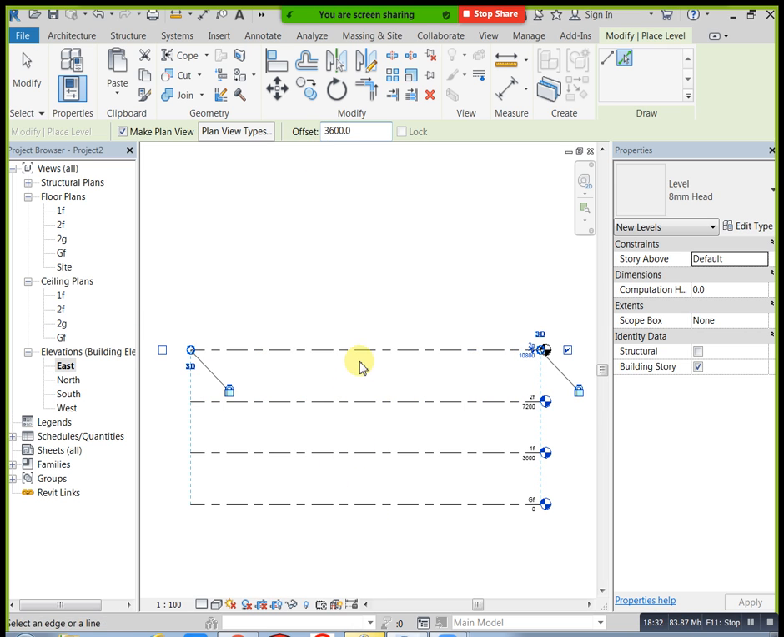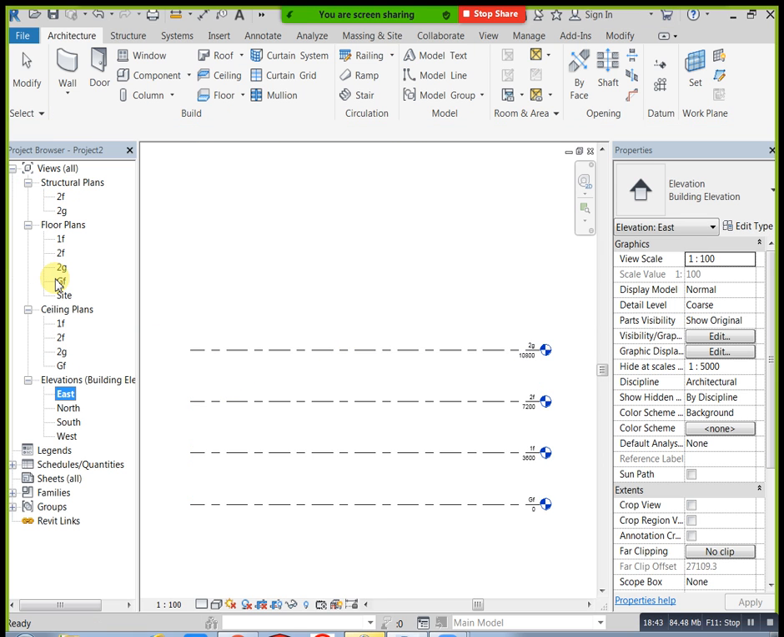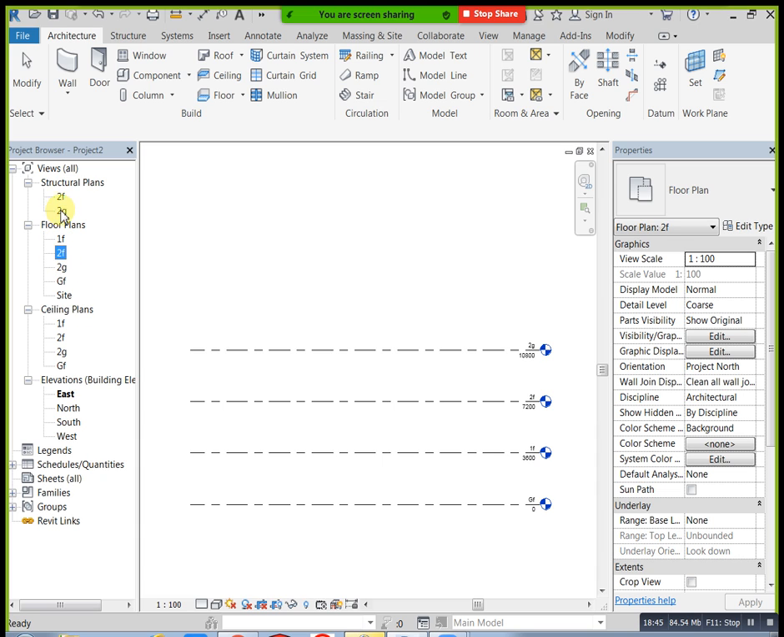But however many floors you created, that many floors are automatically created in ceiling plans and structural plans. First floor, second floor, we don't have structural plans, but you just created some new floors now. For those new floors we have some structural plans here.